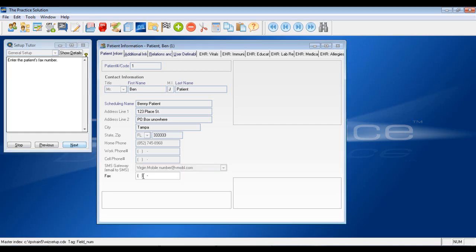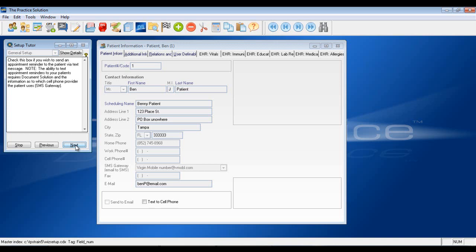Next, we have a patient's fax number if they have one, the email if they have one. Here we have the send to email checkbox, text to cell phone checkbox. Once again, these are the checkboxes that will allow you to send cell phone texts or email reminders based on the patient's future appointments.